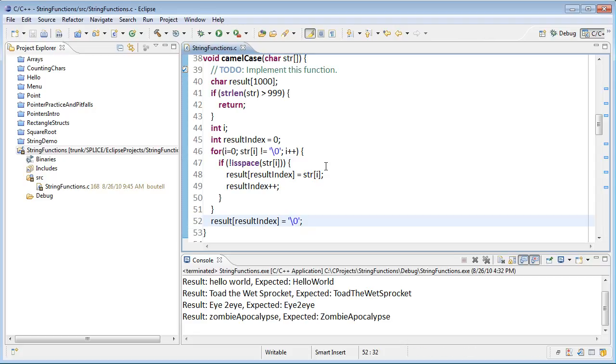Now, what I really need to do then is copy that back into str. And we've got a function for doing that. So I'm going to use string copy. And then the first argument is the destination. So I'm going to copy this back into str. And the second argument is the source, which in this case is the result. So this code should loop over str, copy the non-space characters into result, add a null terminator onto result, and then finally copy result back into str.